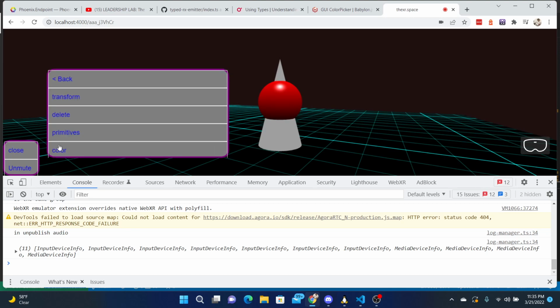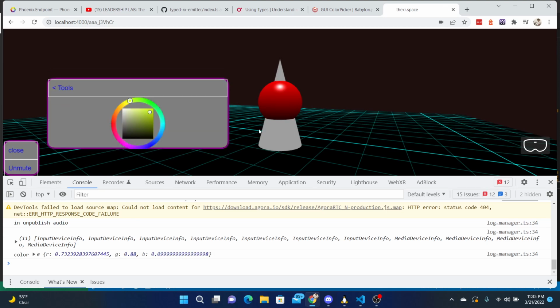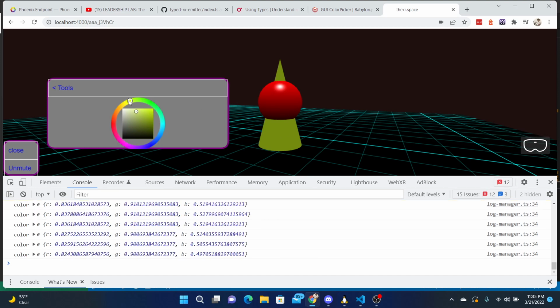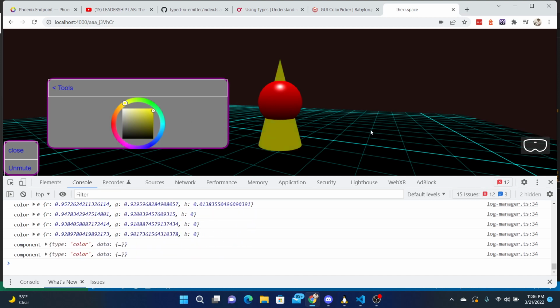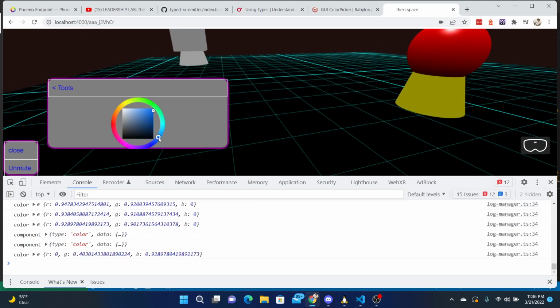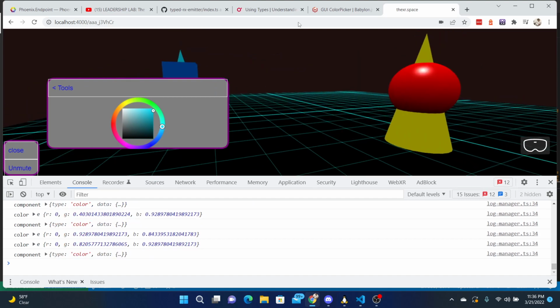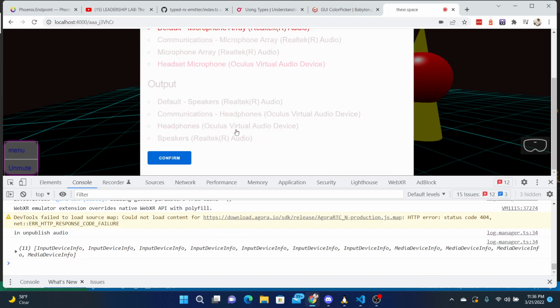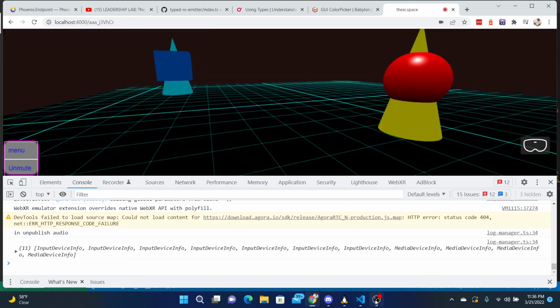So it worked. Let's pick yellow. Click there. Make it brighter yellow. Let's add some more colors here. Okay. Refresh. Totally persistent. Okay. We'll stop here.